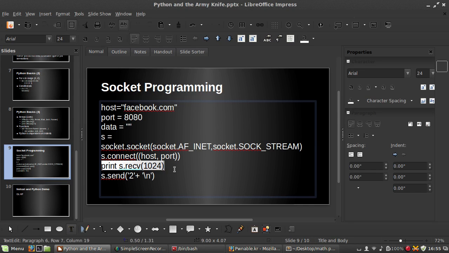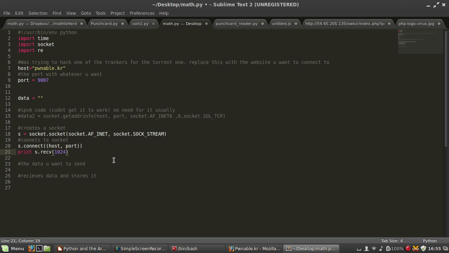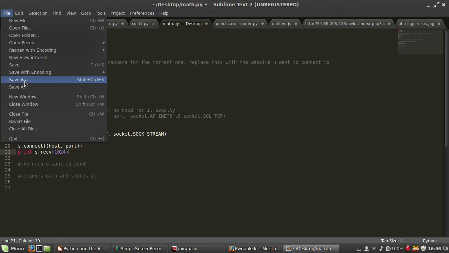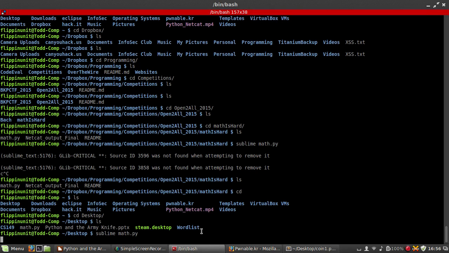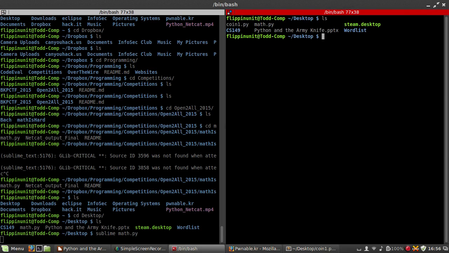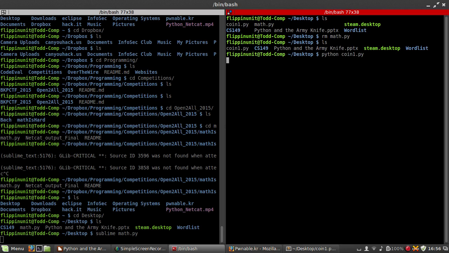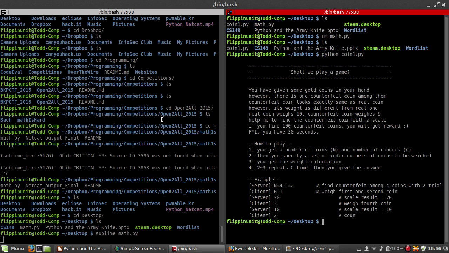So now this connects to it, and then we just do a simple print of the received data, and this is going to be coin, right? We did it for coin. Alright, so we're gonna try to run the script. Hopefully it works. To run a Python script, it's python, then the script. Okay, it worked.